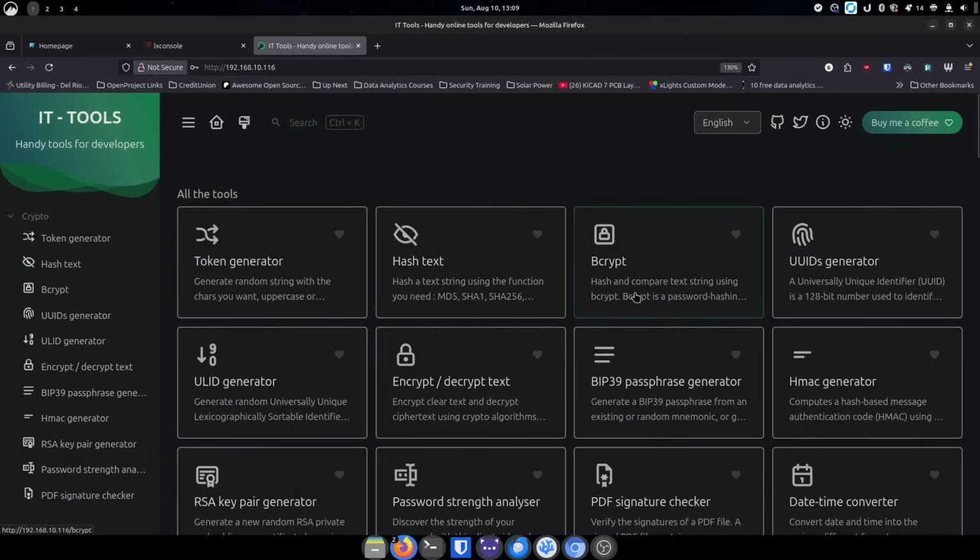I'm not going to go through every tool here. So bcrypt is great for if you're trying to encrypt different things like passwords, for instance. UUID generator, you might need to create a unique identifier, and this can help you just generate one for something if you ever need it. You've got a couple of different kinds there. You've got encrypt and decrypt text.